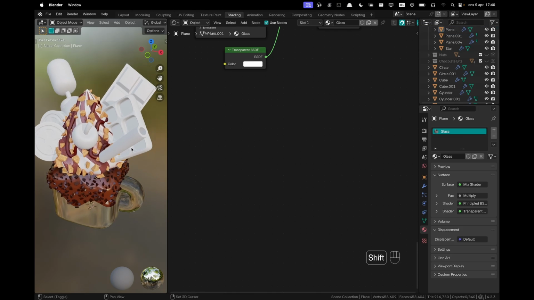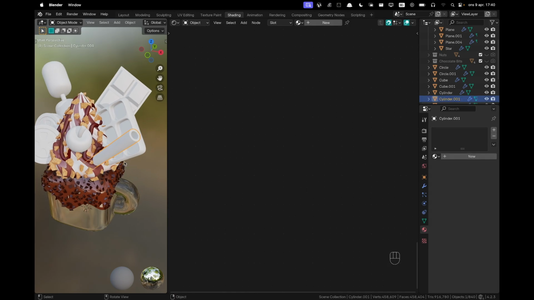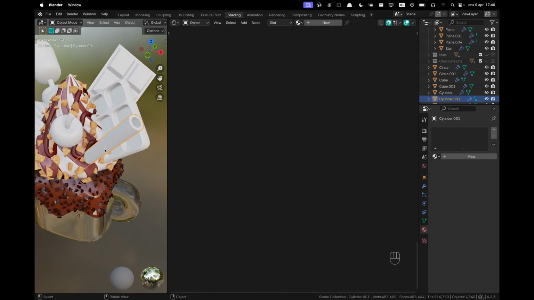Okay, now for our small assets that are dumped into this thing. We'll start with our straw. We're doing the same as the ice cream here. We're giving it lines.